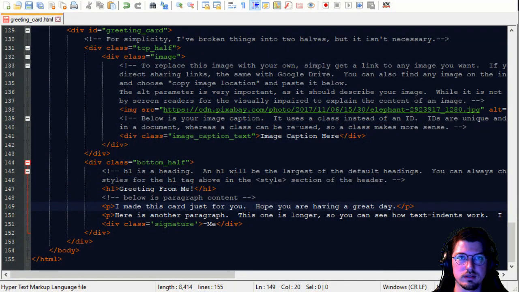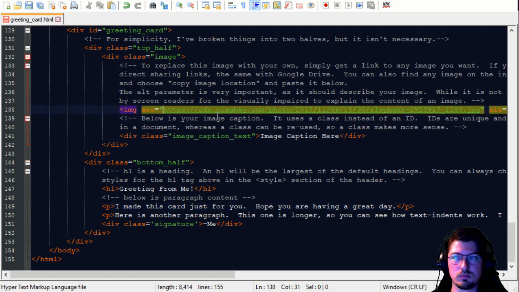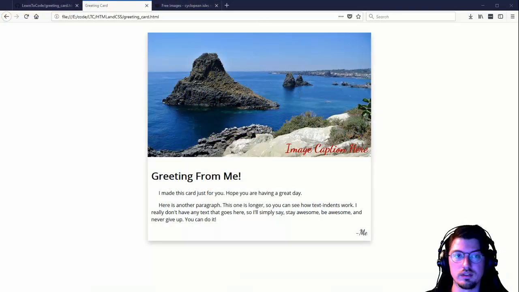I'm going to go back to my editor, back to where my image was. I'm going to change the source. So I'm going to delete that and paste in a new image. This is apparently the Cyclopean Isles in Sicily, Italy. I'm going to save this, so file, save. I'm going to go back and reload my page. Here it is. So you can change the image to whatever you want.